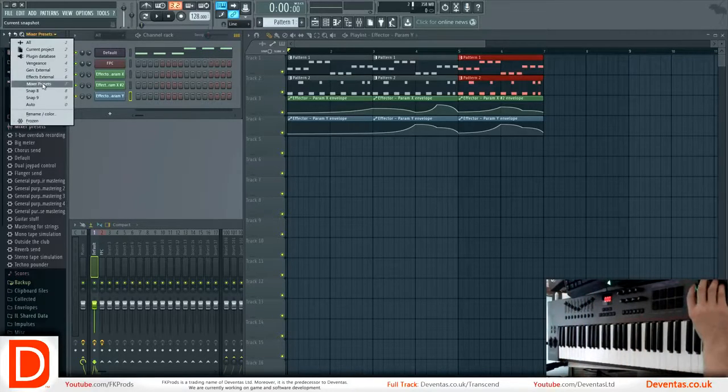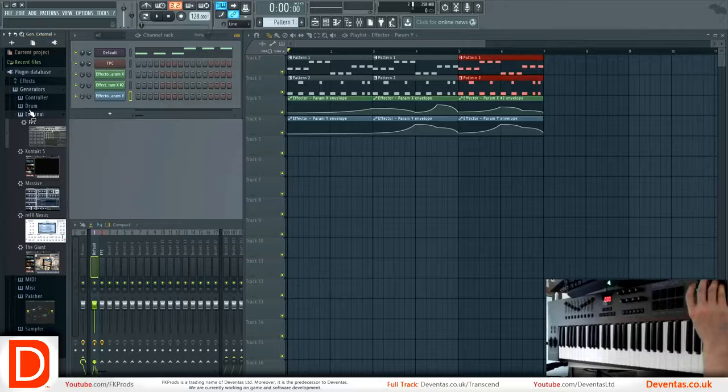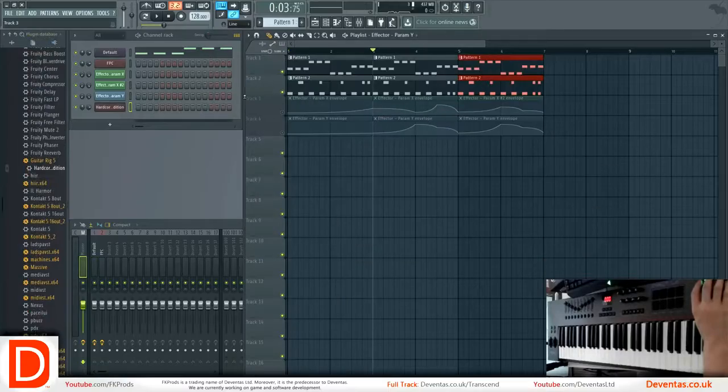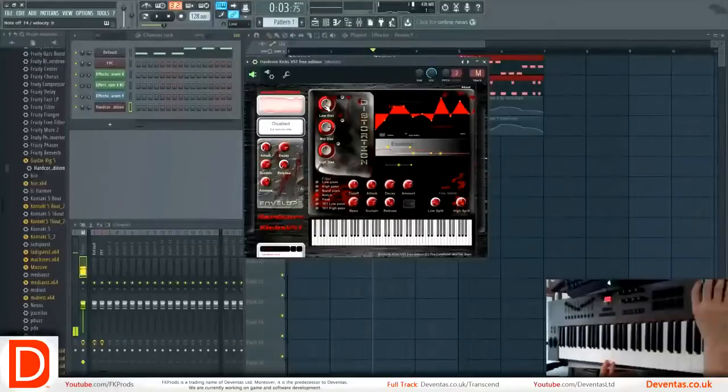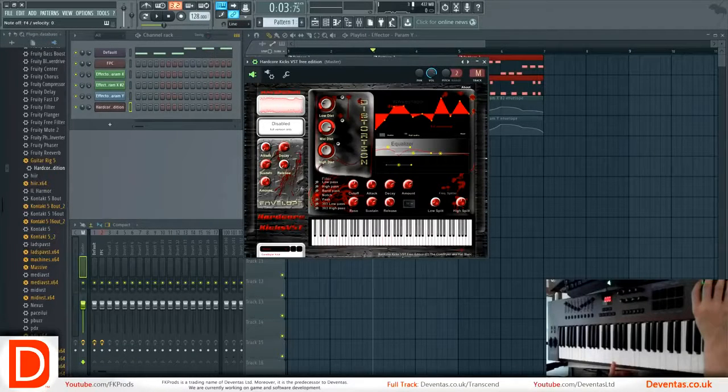So now when you click this, you'll see Mixer Presets is one of your snaps. Good, eh? I'm going to go to Generators External because I think I am missing a plugin. Hardcore Kicks Free Edition. Let's use that for example. Okay, so yeah, hopefully I'll turn that down in editing, but let's say I've got it like this.